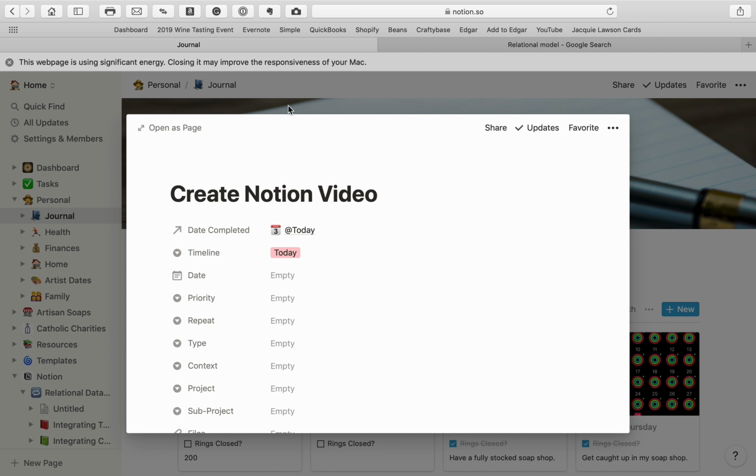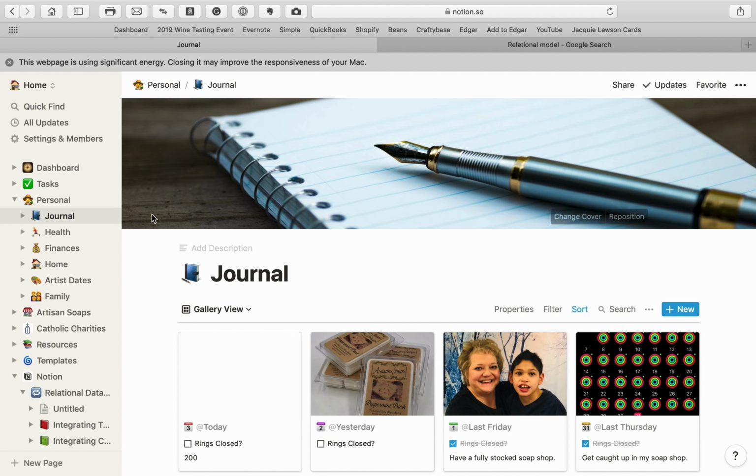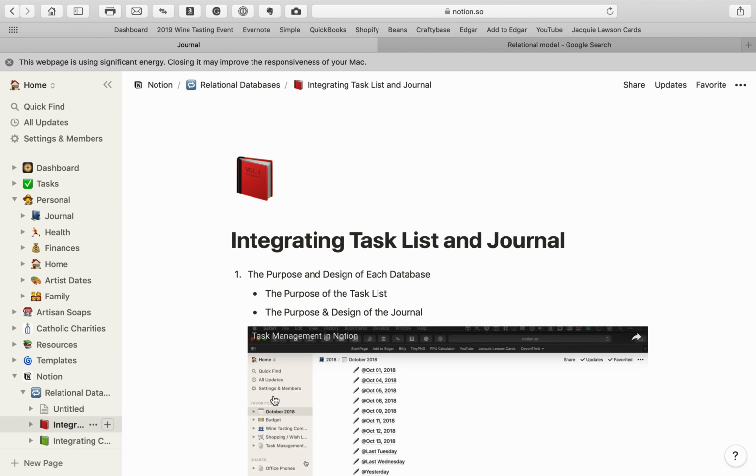Okay, so I'm going to click out of that. So that's the relationship that we created between these two databases. So how do we do that? Oh, actually, I was going to show you one other workflow. Another workflow I have is right here.